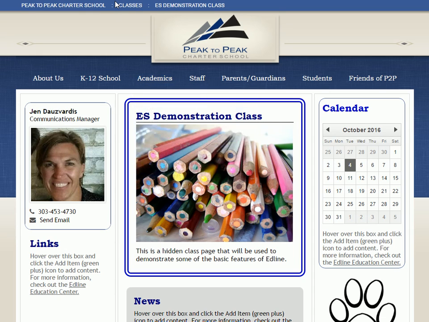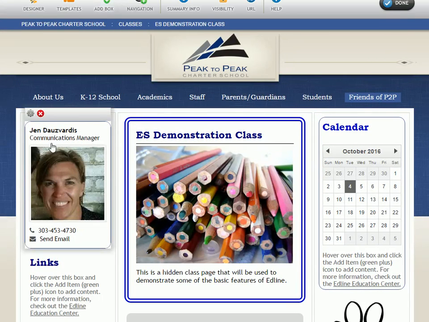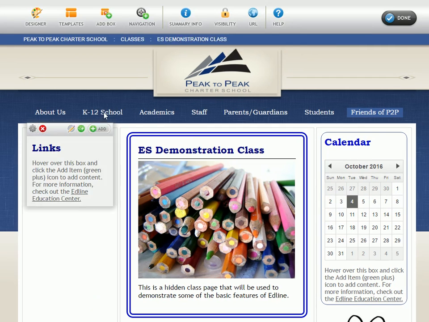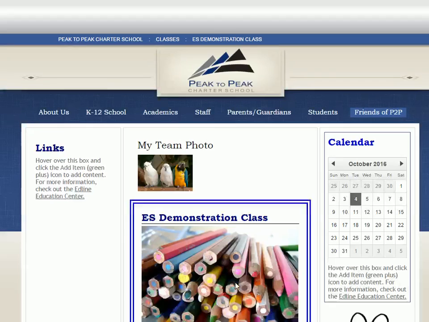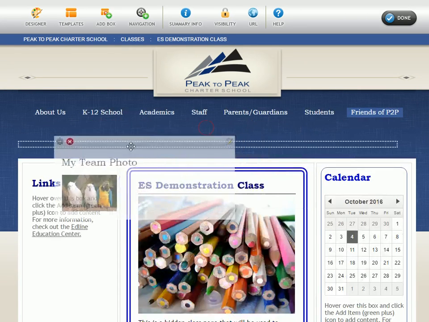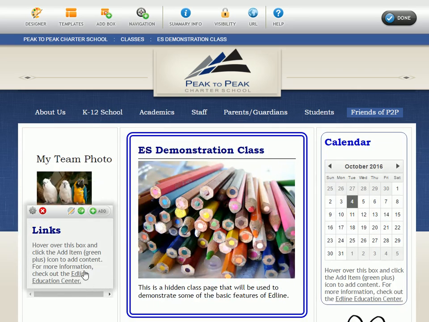So to edit design, I'm going to click Edit this page. Profile box, I'm going to get rid of the profile box because what I really want displayed there is a photo of my team. Now I'm going to add a box, and I'm going to display content that I put in this Design Resources folder. It's my team photo. Now Edline's going to drop that box in right in the top in the middle, but I really want that to display over here. So I'm going to drag and drop it to where I want it to display.